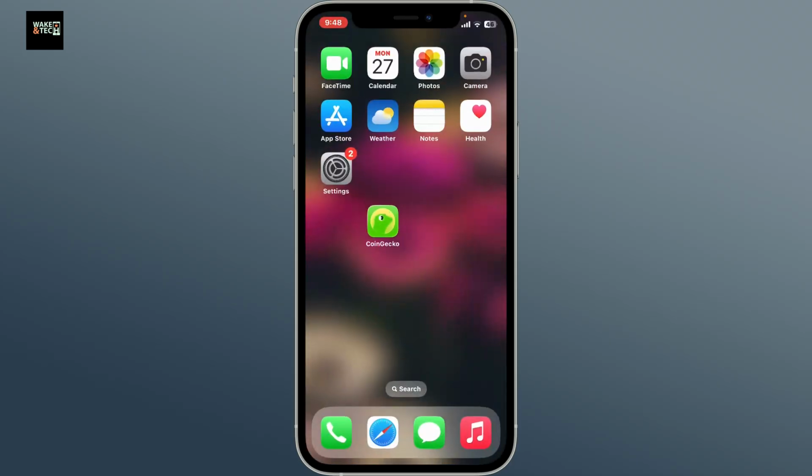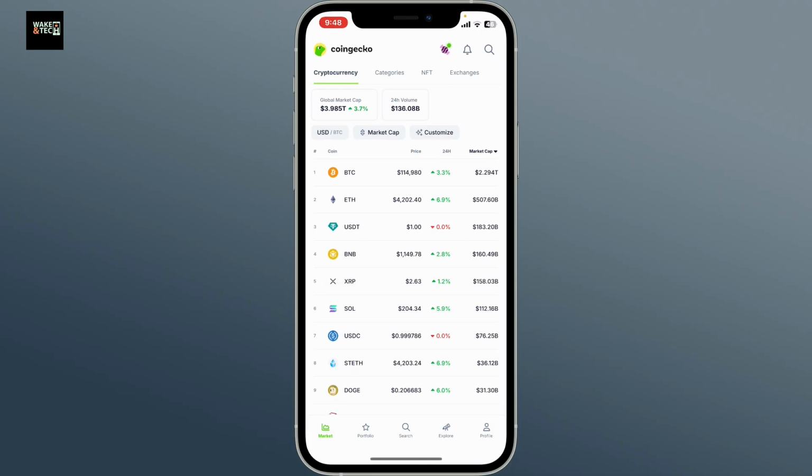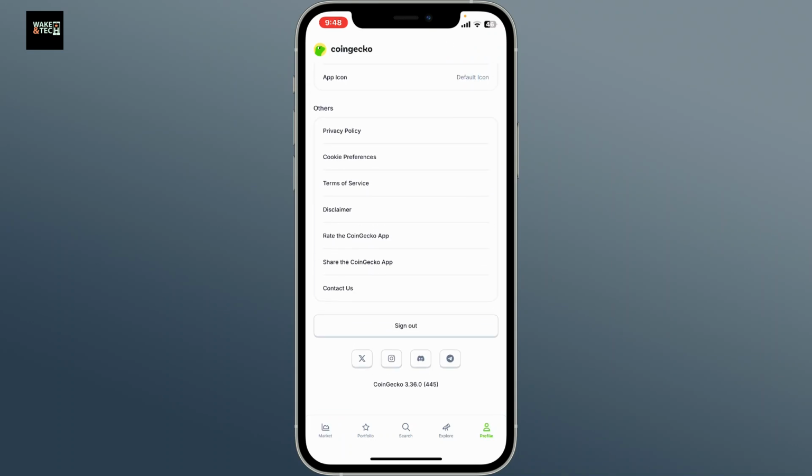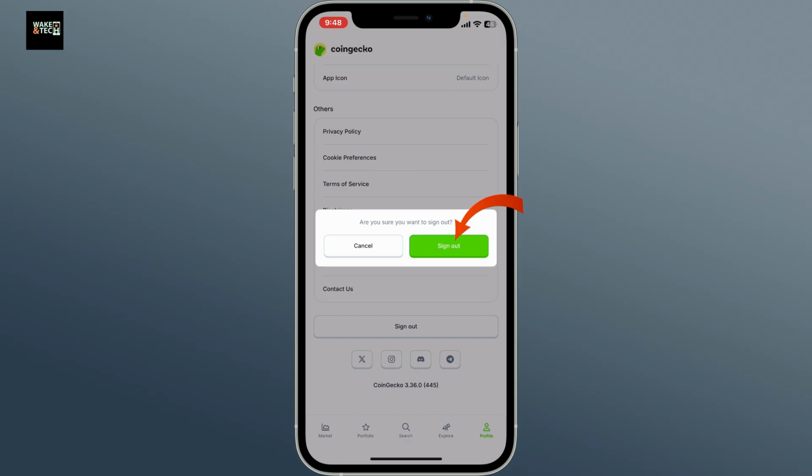First of all, open the CoinGecko app on your device, and from the main home page or the market page, click on Profile at the bottom right corner. From your profile section, scroll all the way down until you see the Sign Out option. To log out of your account, click on Sign Out, and in the pop-up, click on Sign Out once again.